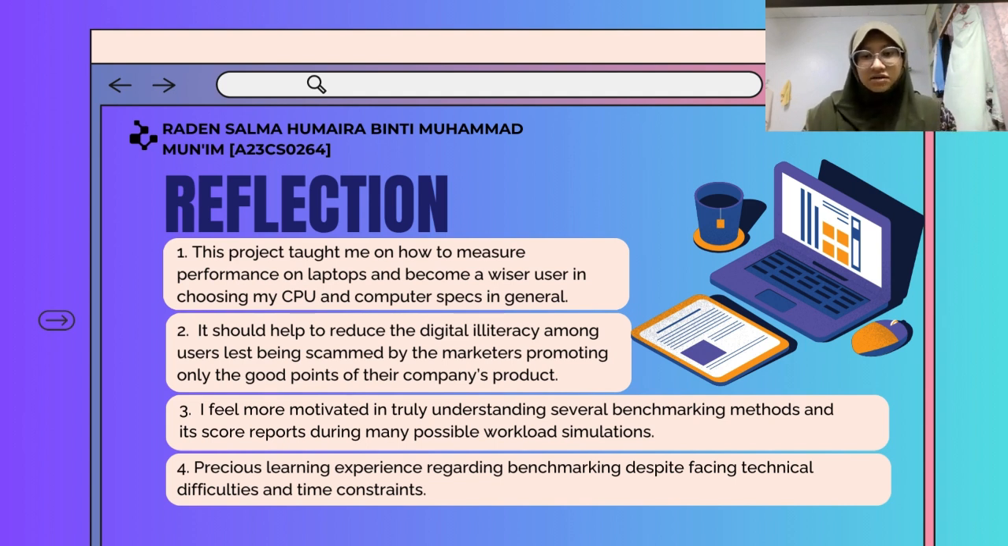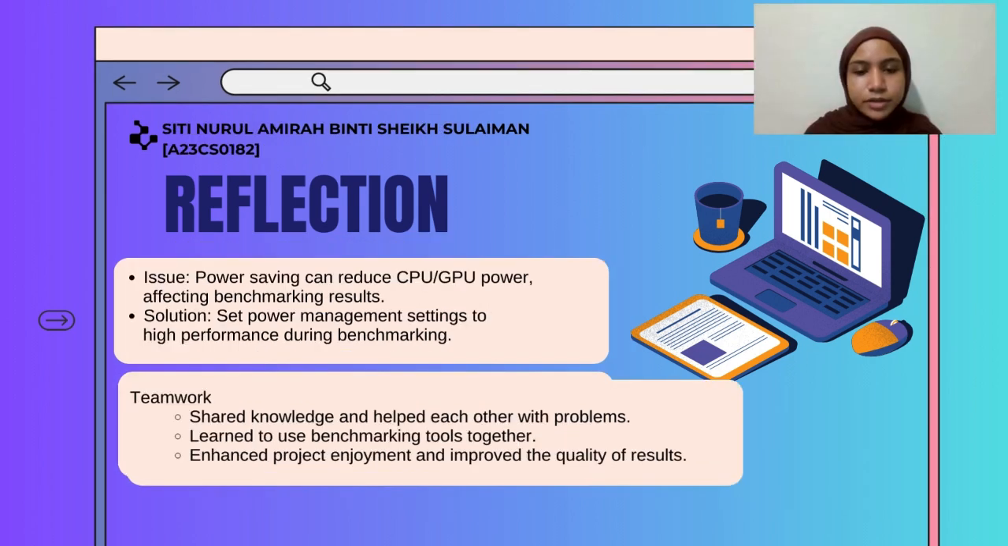And I feel like it is a good alternative for us to know benchmarking widely. And lastly, it is a precious learning experience because despite facing technical difficulties and also time constraints, I feel like this is really opening my eyes really wide, and I see that we are supposed to know our laptops and our CPUs better. So this is my reflection from this project.